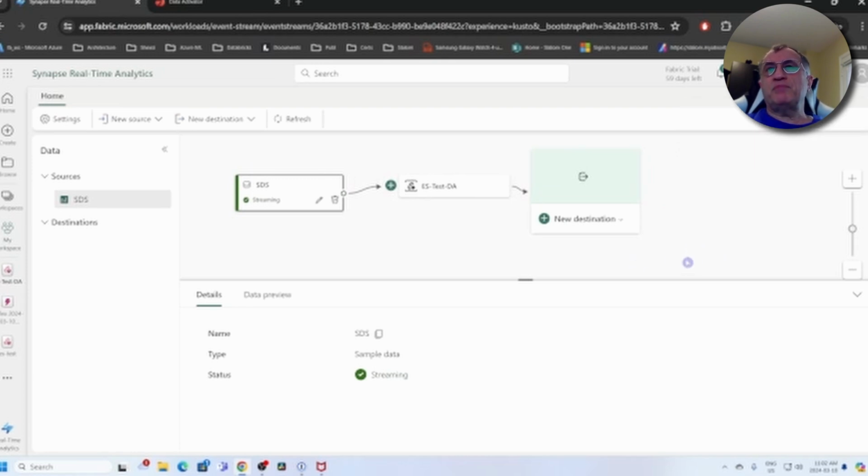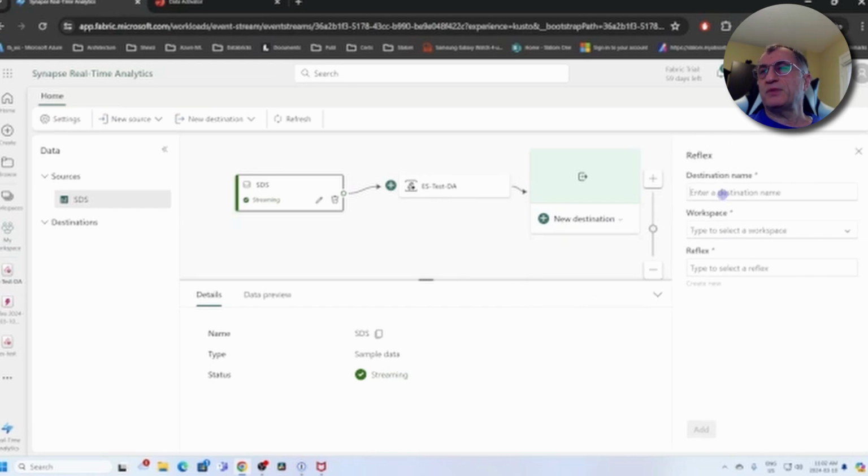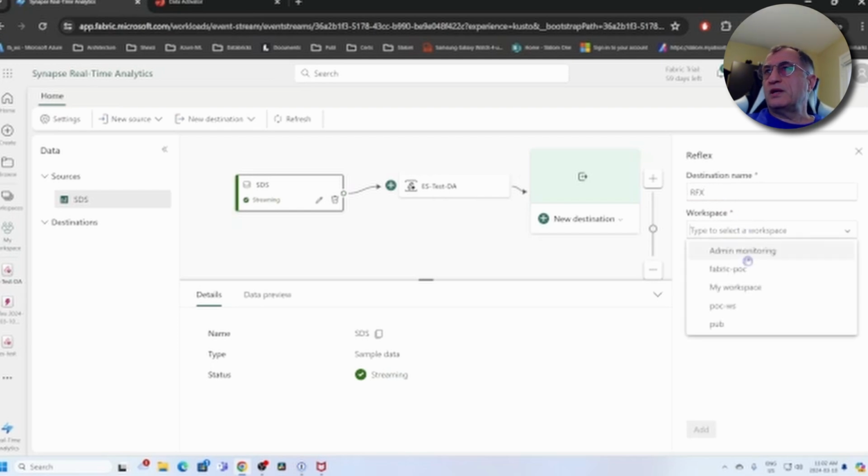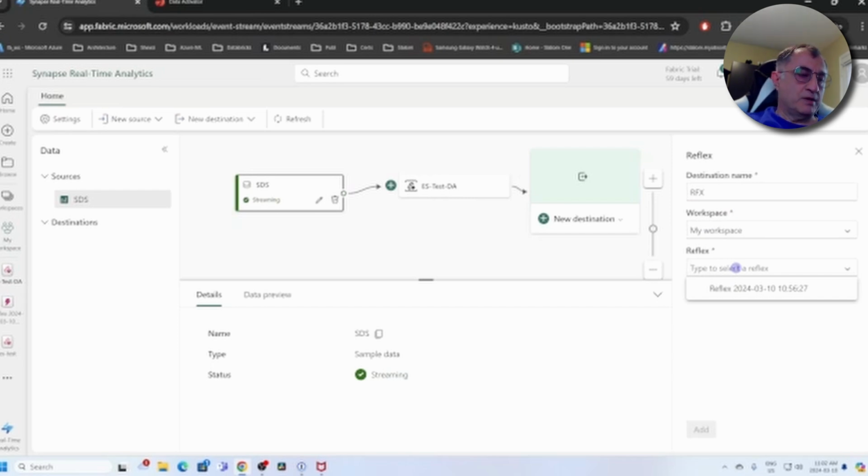I can add permanent destinations like KQL or Lakehouse. However, for the purpose of this demo, it's enough to add just the Reflex item. So I'm going to click this destination button and select Reflex from here. I'll put an internal name for that. We'll select my workspace and we'll name the Reflex item.